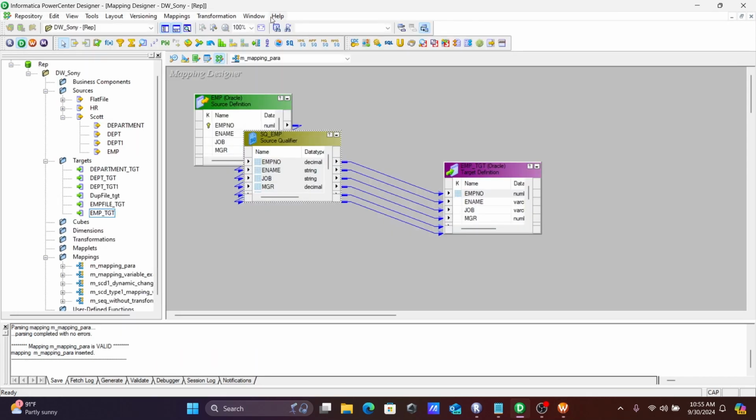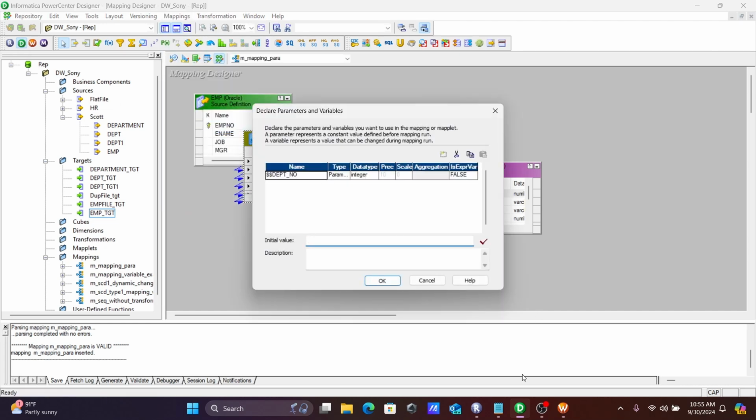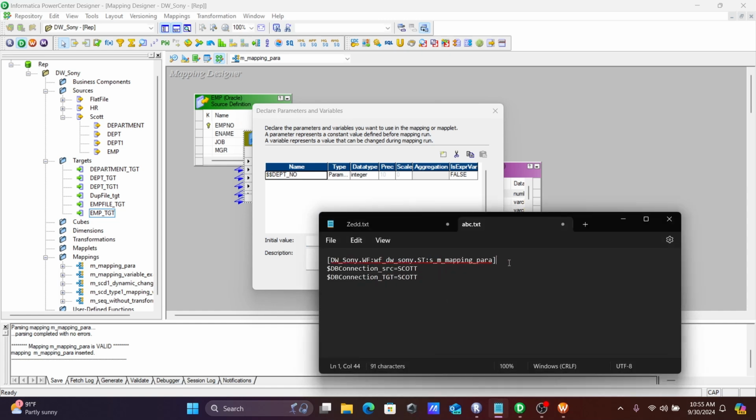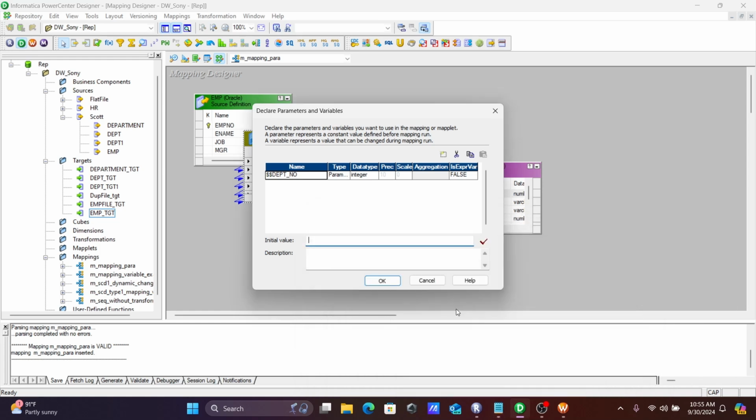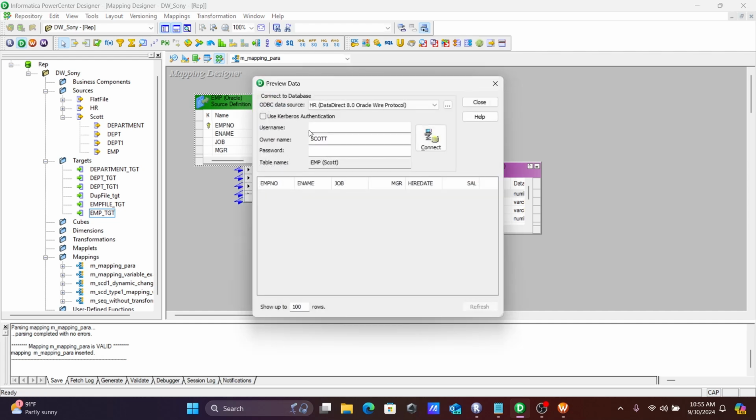Let's go to this mapping, and here the mapping parameter. In this place you need to give the parameter name, so $ and here dpt_no. I want to display only this dpt here. Let's click, and now let's see the records inside. So scott, let's give scott and give the password.